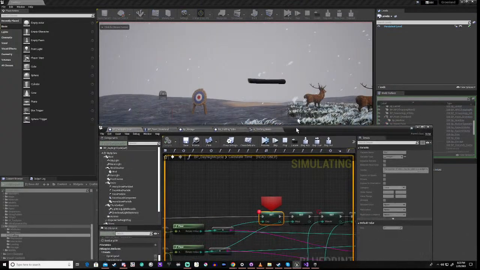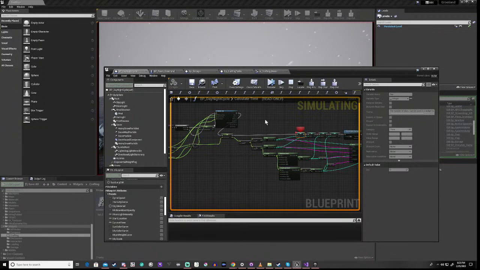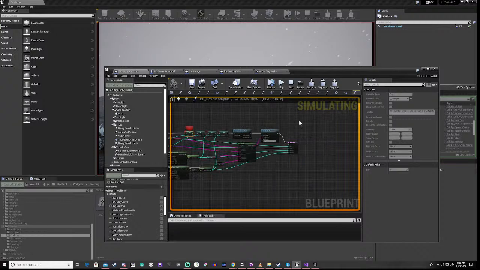So if we run this every second instead of every 0.2 seconds, or every 60th of a second, then we are saving all these calculations.